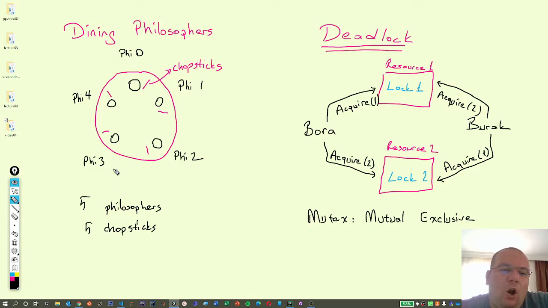So to make all these philosophers eat, we should solve this problem, because a philosopher can be in 2 states, and the first state is thinking, and the other state is eating. So at the beginning, all of the philosophers are thinking, and at one moment, one philosopher decides to start eating and gets one of the chopsticks, but he or she needs the other chopstick also to eat. So he or she needs to get 2 chopsticks.